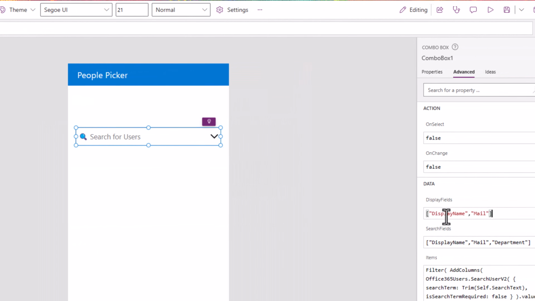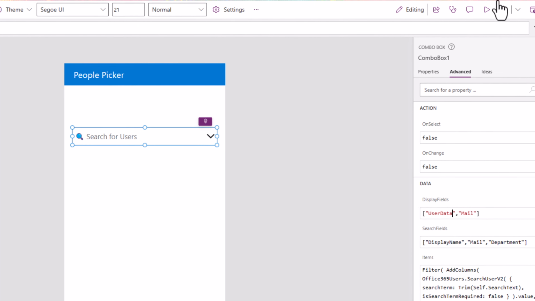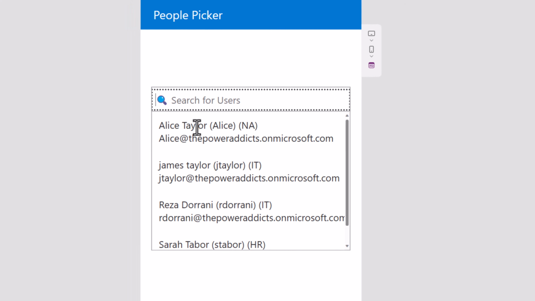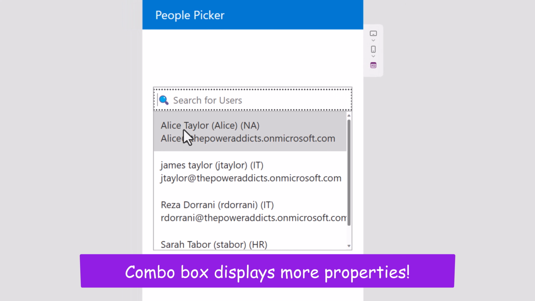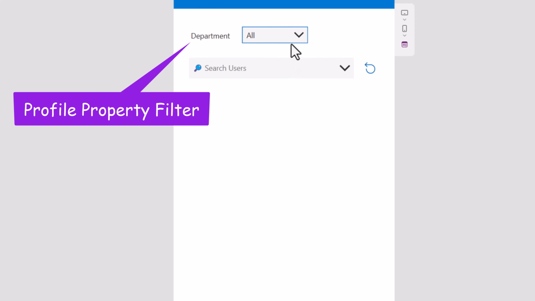Now, for the display fields array, I will use user data. So if I preview, it has the name of the user, their nickname, and their department, along with their emails. We can take it one step further as well by adding filters if desired. For example, a departmental filter here.